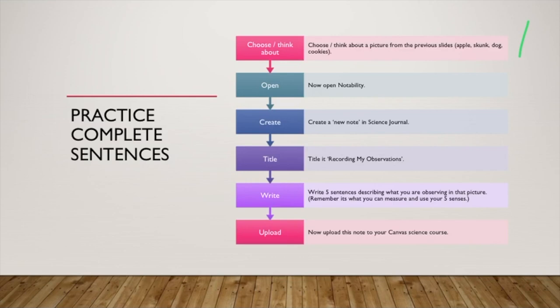Then I want you to go to Notability. In one of the previous pages, modules, you should have covered something about Notability with Mr. Bradshaw. What I want you to do is to go into Notability, and then you should have a set of folders that we set up for you off to the left side. You're going to go to the Science Journal one, and create a new note in the Science Journal. Then you're going to title it, Recording My Observations.